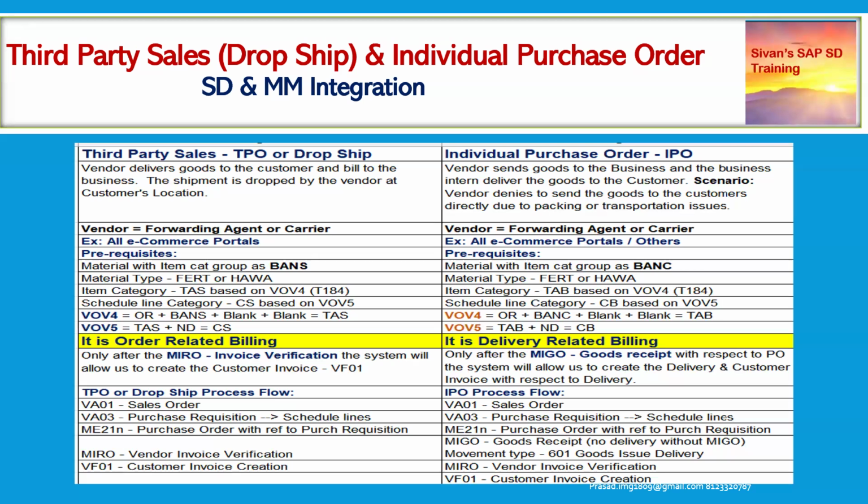The prerequisites are that the material should be created with the item category group as BANS. Material type should be HAWA, trading goods. And the item category will be automatically determined, based on the item category determination, as TAS for third-party sales. If you look at VOV4, that is item category determination, it is OR plus BANS plus blank plus higher-level item category, plus default item category equal to TAS. And the schedule line category is always determined from the item category plus MRP type, that is CS for the third-party scenario.